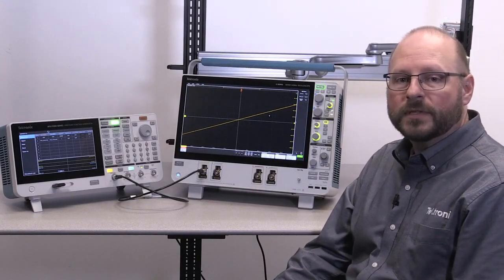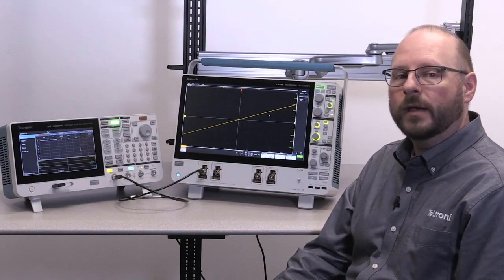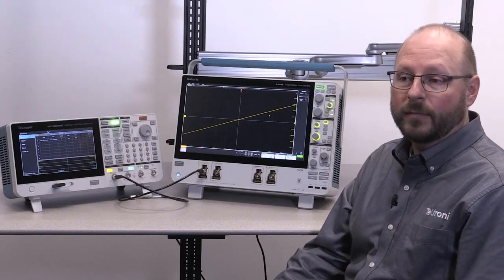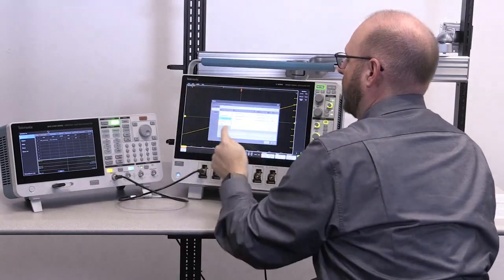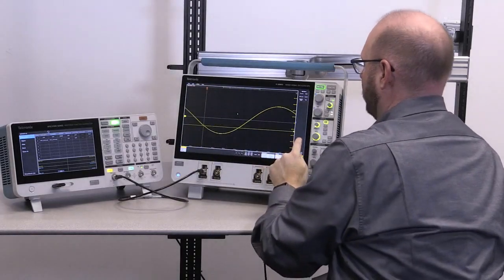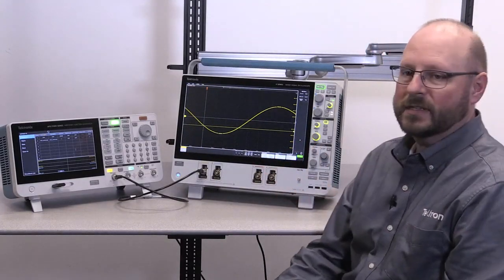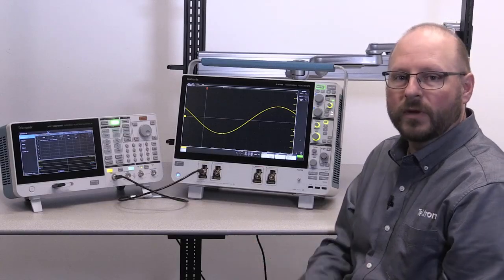Now, the scope isn't set up exactly the way we want, and in an effort to speed that up for the demonstration, I'm going to recall a saved setup on the scope as well. Just going to double tap the one I want, and you can see now I'm seeing one cycle of that sine wave, and that's what we would expect.